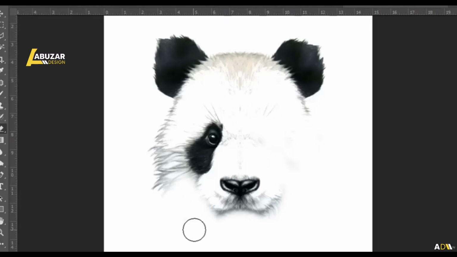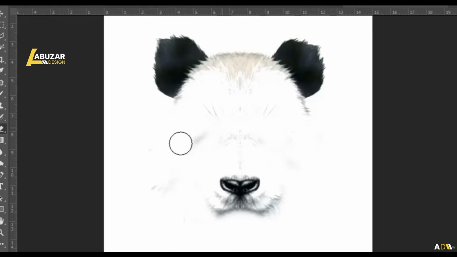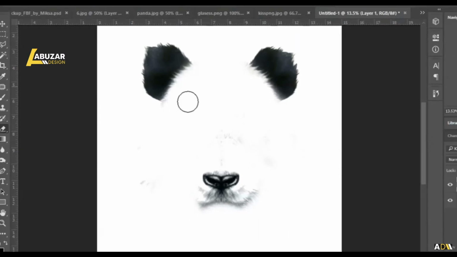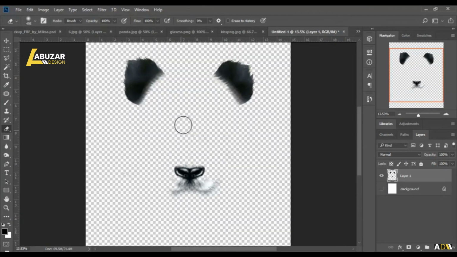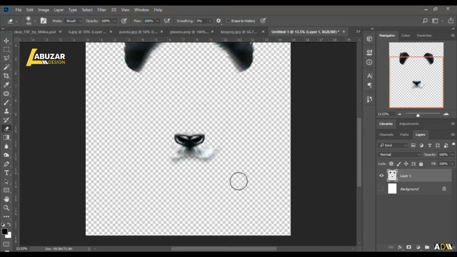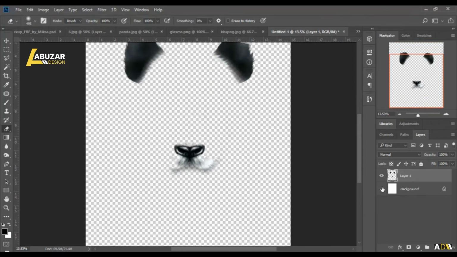So I keep going like this until I delete the whole face. Keep going. That's it. Make sure to leave nothing but what I need. That's it. We hide the background to make sure nothing is left. That's good.